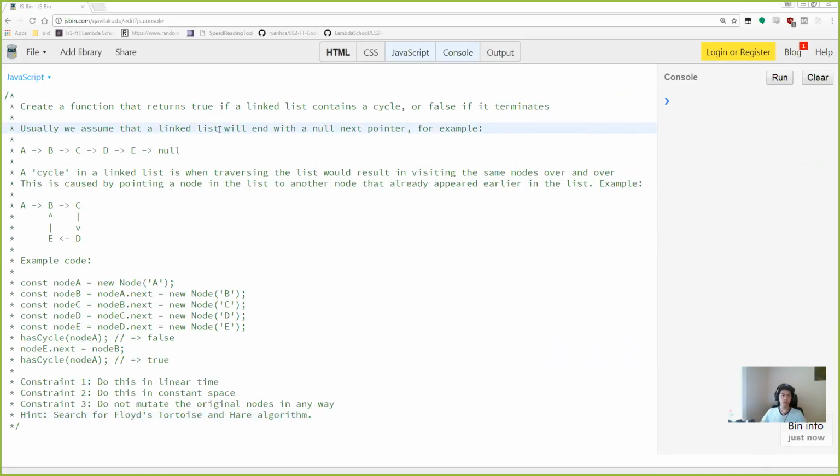Create a function that returns true if a linked list contains a cycle or false if it terminates. Usually we assume that a linked list will end with a null next pointer. So node A points to B, B's next is C, C's next is D, D's next is E, and E's next is null. That will be the end of the linked list, and that list has no cycles, as opposed to a cyclical linked list.